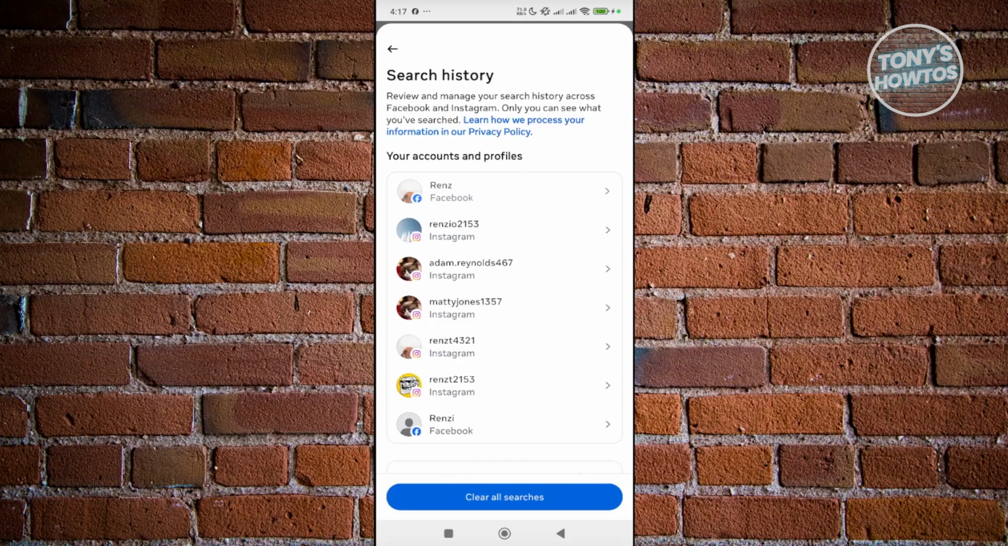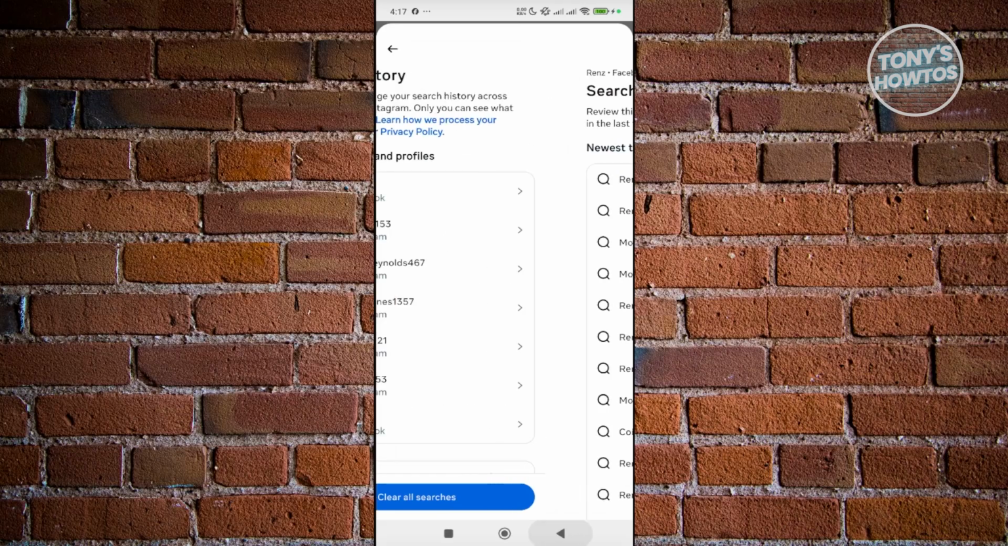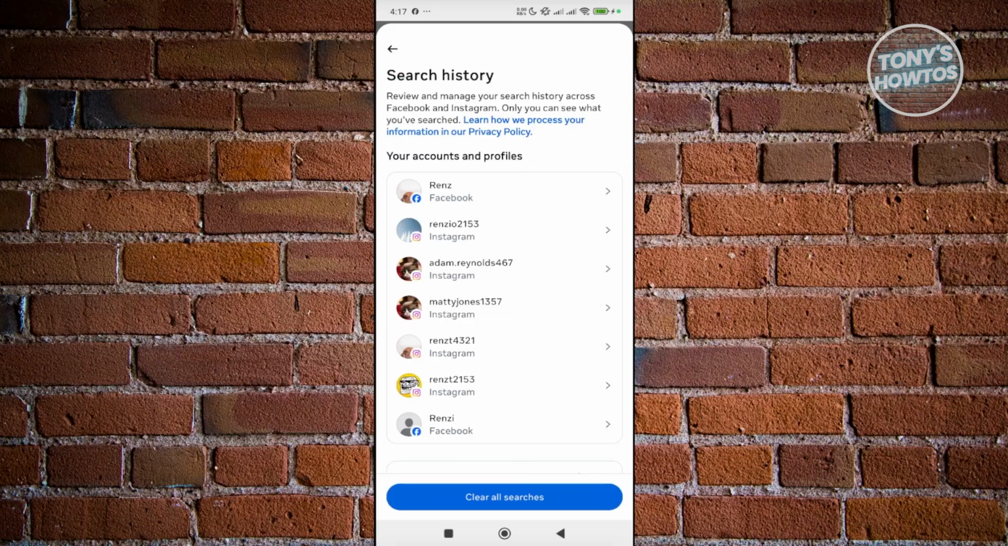Or if you want to clear a specific account, just click on that account and select the specific history or search that you want to delete or remove. So this is how you clear all your searches on that specific account.